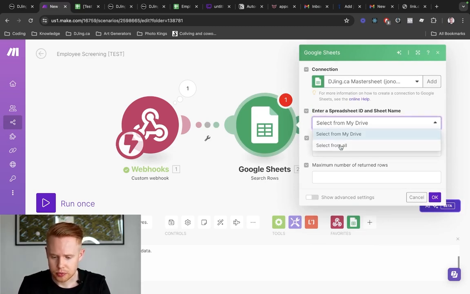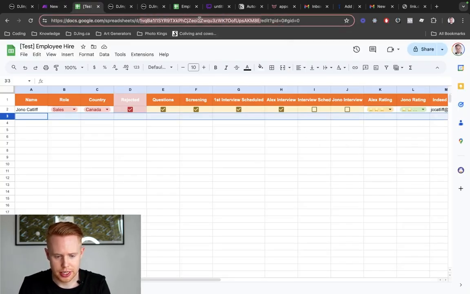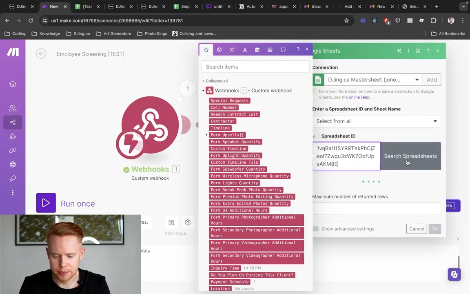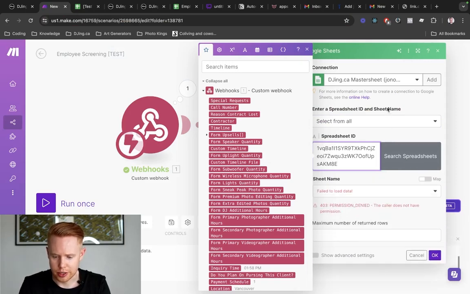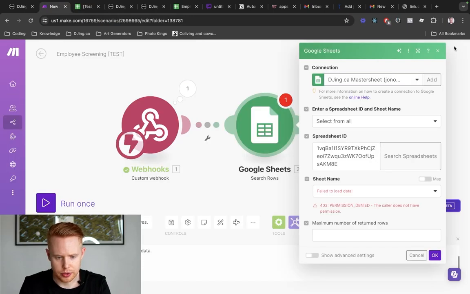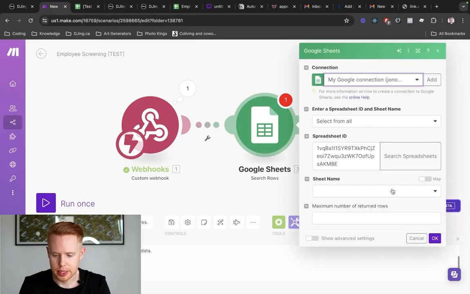So we're going to select from all, and we're going to find this spreadsheet ID, which you can see in the URL here. It's before the /edit and after the d/, and we'll copy and paste that into the spreadsheet here, and it should find it. I'm just going to make sure I'm on the right account. Okay, you just need to make sure the connection is for the right email account, and now it's been found.